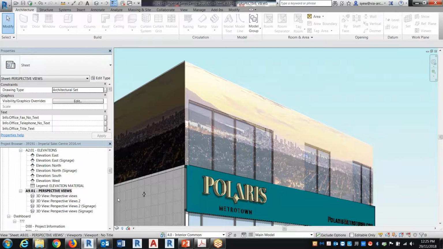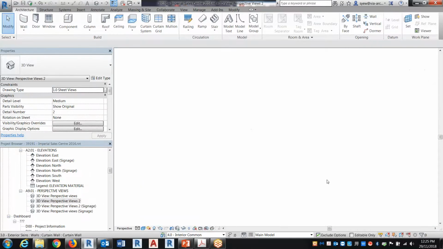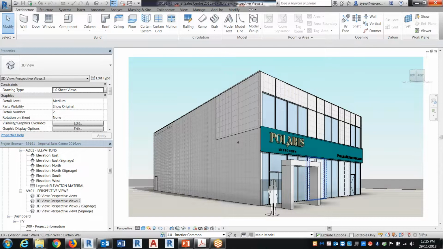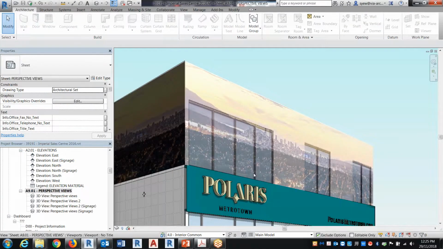So what I have is this perspective view with the signage, I set it to just the realistic. And then this is just my basic. And when you combine them together, you're going to get a presentation kind of look. So it can save you a lot of time, so you don't have to do all of this in rendering. All of it is already pretty much done.